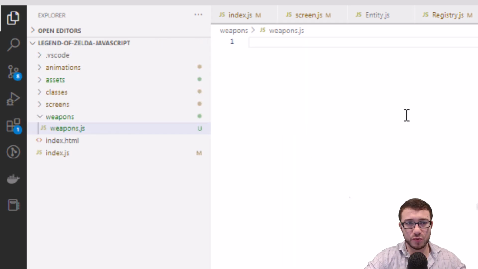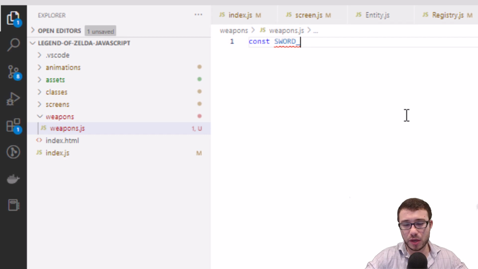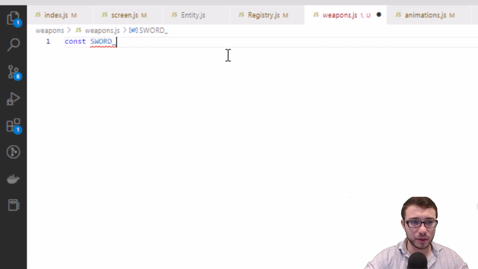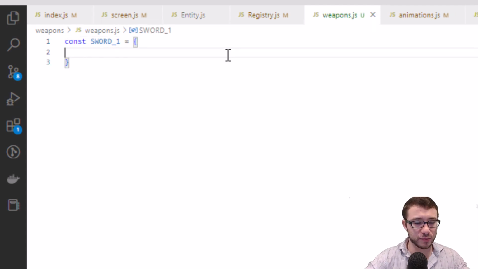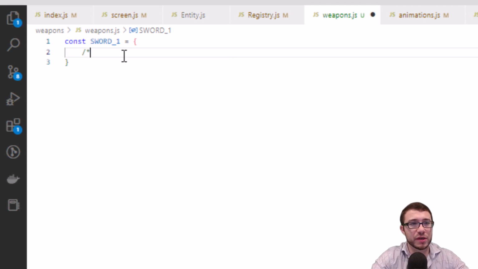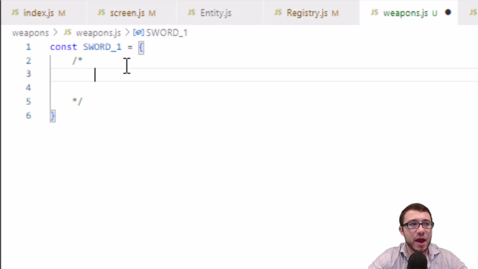And in here, we are going to create a sword object. And we can call this sword1 just to stay with the pattern we've been using to describe this weapon. And this object is going to have a few different properties. So let me comment out a little space that we can work with. It is going to have 5 properties, and these properties are going to vary in their types.